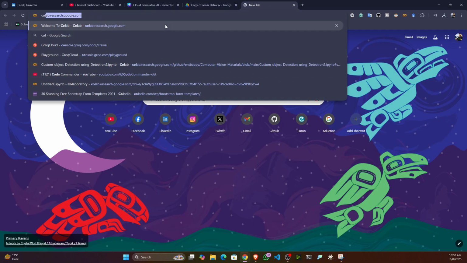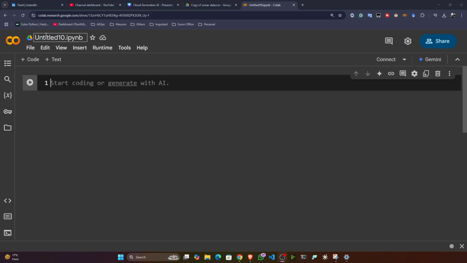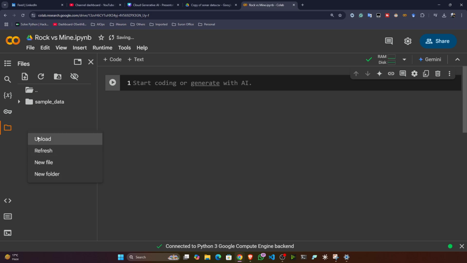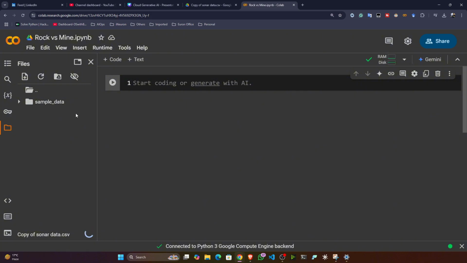Let's open up our Google Colab. To open Google Colab, search colab.research.google.com, open it up and create a new notebook here. Now let's name the notebook, I'll give it, let's say, rock versus mine. Now let's connect the notebook. After that, we have to upload our data. Click on the upload button, and this is the data. Let's upload it here. You have to download it first, and then upload it here.